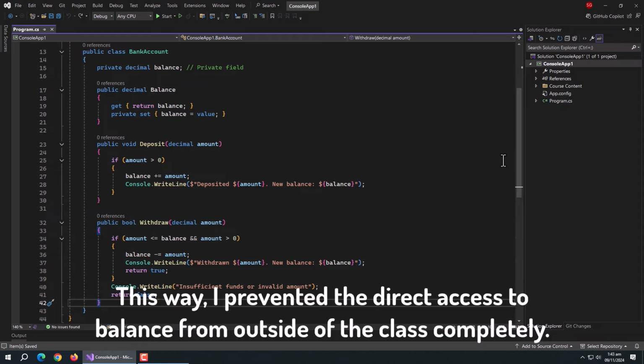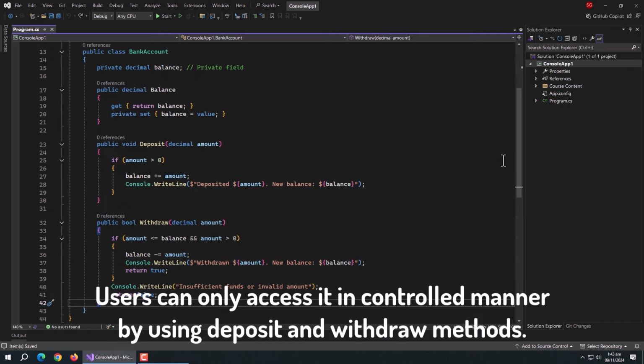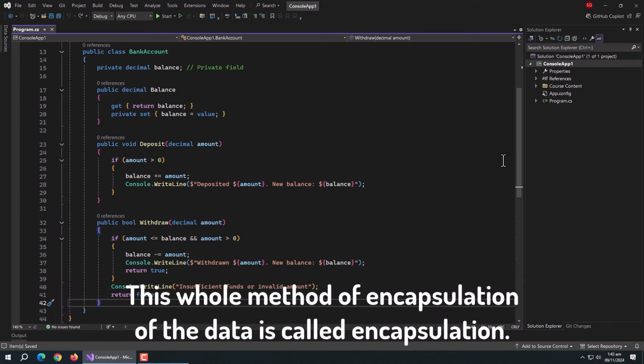This way, I prevented the direct access to balance from outside of the class completely. Users can only access it in a controlled manner by using deposit and withdraw methods. This whole method of protecting the data is called encapsulation.